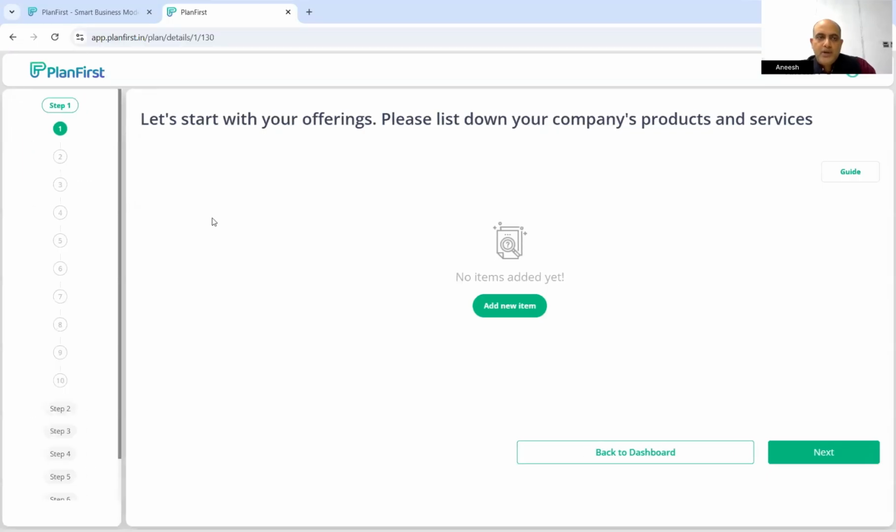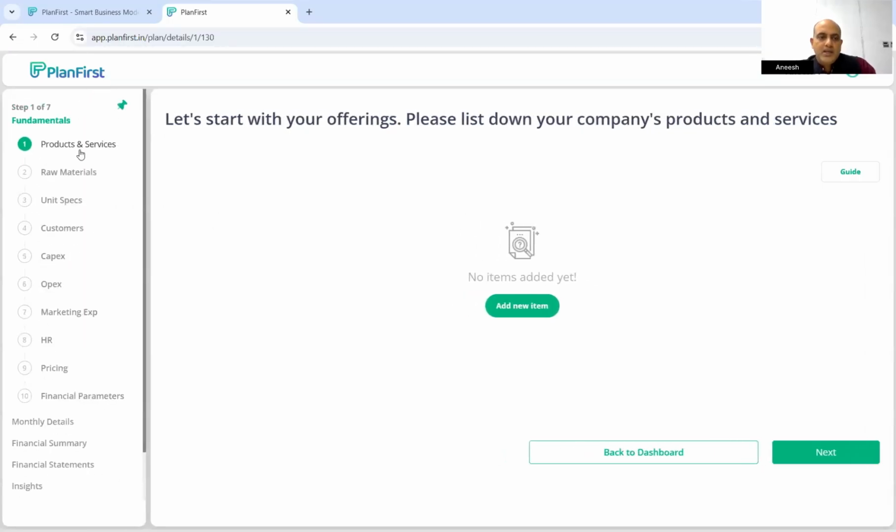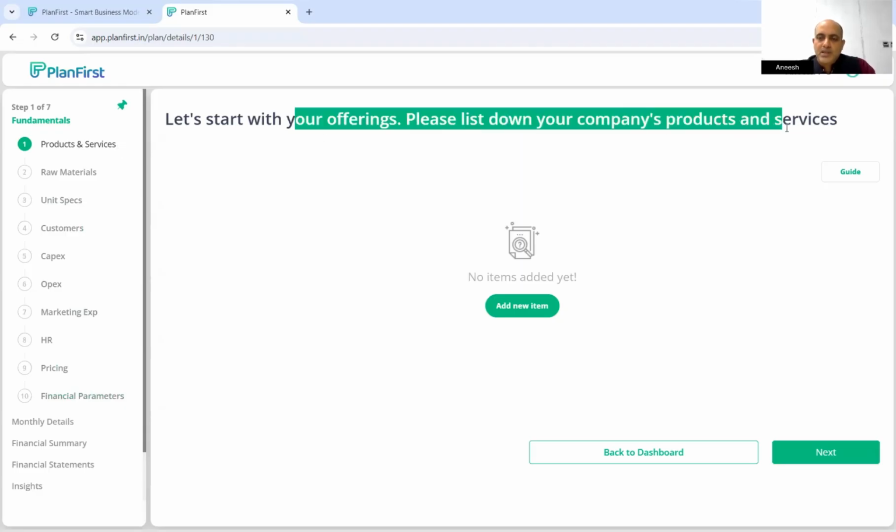Once you click on configure plan, you are given a set of sections from where you have to enter data, starting with products and services, raw materials, unit specifications, customers, capital expenses, operational expenses, marketing expenses, HR, pricing, and a few financial parameters. The first question is about products and services. What are your offerings? Please list down your company's products and services by clicking on this button to add a new item.